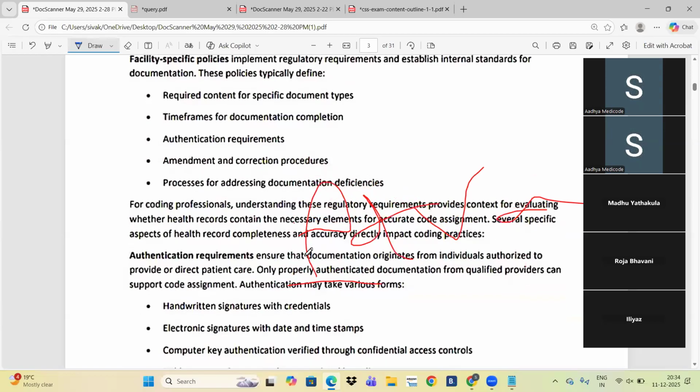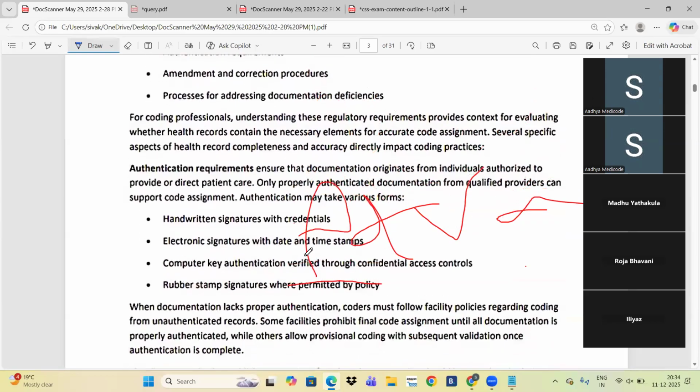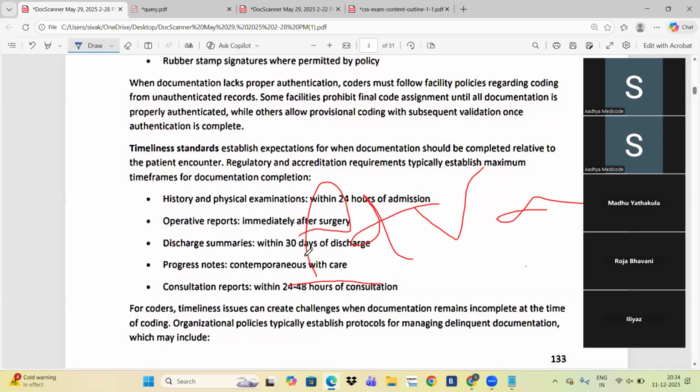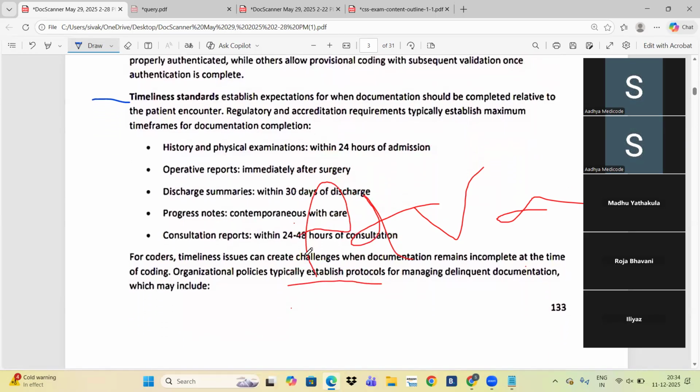Next, facility specific filing not required. Note down this concept: timeline standards. What is the time frame to complete every document? Here you will get two questions in this concept. So, establish expectations for when documentation should be completed relative to the patient encounter. Regulatory and accreditation requirements typically establish maximum time frames for documentation completion.